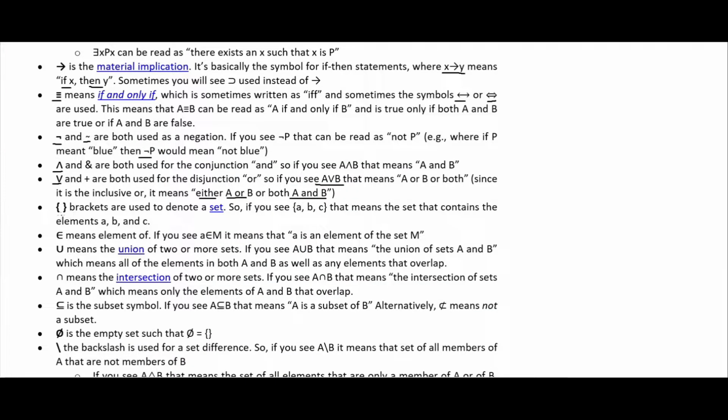And then these curly brackets like this are used to denote a set. So if you see something like this, with A, B, and C, that means it's a set whose elements are A, B, and C. Then this little symbol here, this one is one you see a lot. If you see something like this, it means that A is an element of some set M, where capital letters are often used to denote sets, and lowercase letters are for elements of a set.